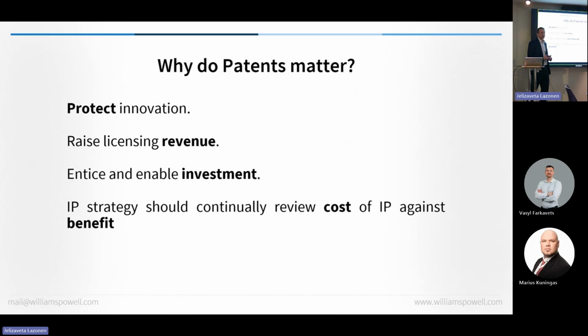But there are also other ways that patents can be useful and other reasons that they might matter. They can be useful for raising licensing revenue as well, so introducing additional revenue streams. For example, if you have a patent covering a number of countries, or you have several patents covering different countries, you might not be operating in all of those countries, but the patent would allow you to license the technology to someone who is. And so there's potential additional revenue streams there.